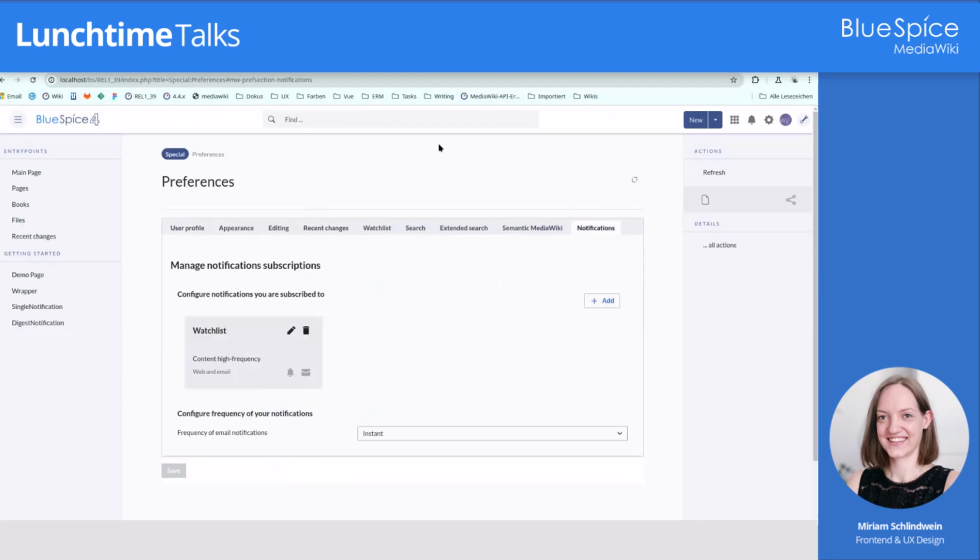And if you remember, we had these radio buttons, and now we have cards to get a better overview of what is configured. So there's currently only one configuration for watch list with the content high frequency, so for example page edits. And I can read here that I have set it up for web and email notification. Then here, that's the frequency. I'll receive it instantly, but you can also select daily and weekly.